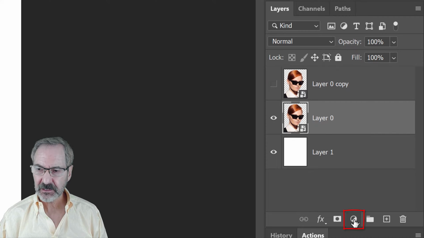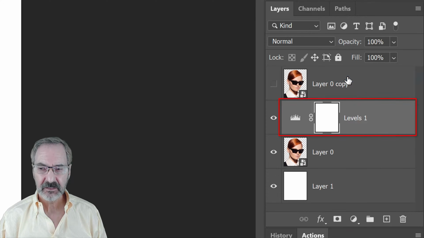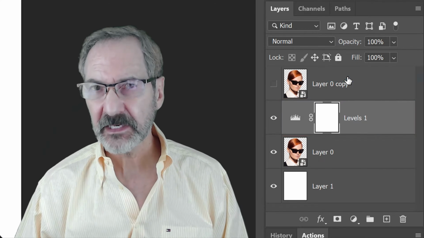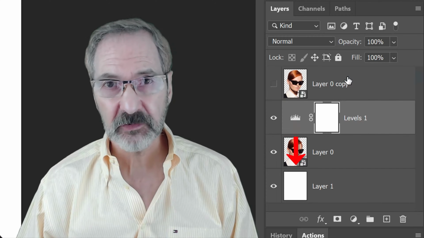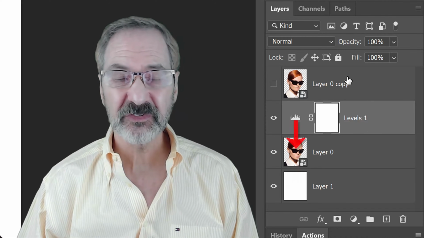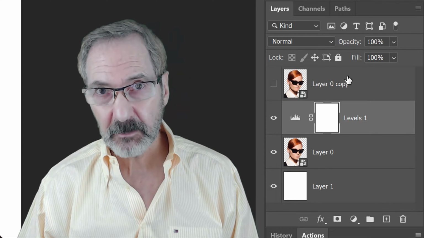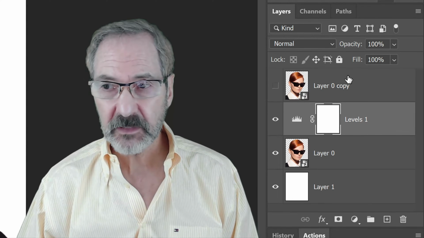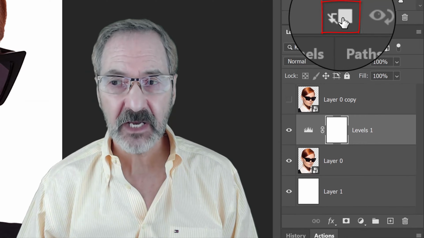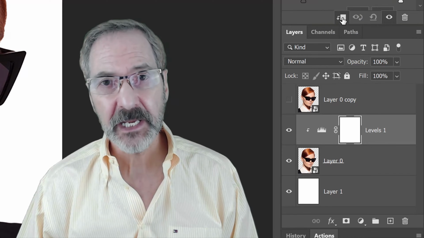Click the adjustment layer icon and click Levels. It's important to note that adjustment layers affect all the layers below them in the Layers panel. If you want an adjustment layer to be restricted to just the one layer below it, we need to make it into a clipping mask. The quickest way of doing this is to click the Clipping Mask icon. Another way is to go to Layer and create Clipping Mask.